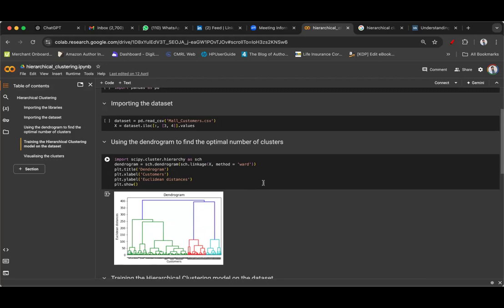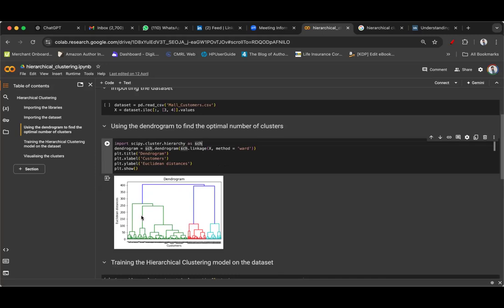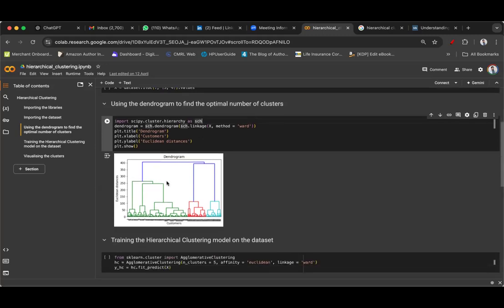In that hierarchy, maybe you can make it an alias name for easy identification and easy working with the program, and then you can just work on dendrogram equal to sch.dendrogram. If you just give the dot dendrogram, it's just creating the dendrogram tree, how the data points are linked to one another, and you can have the differentiation.